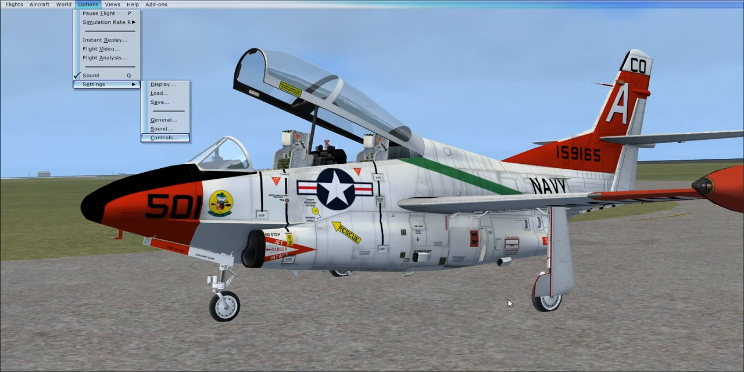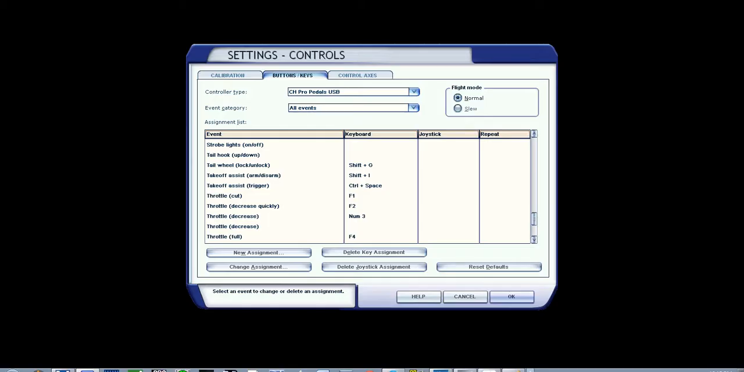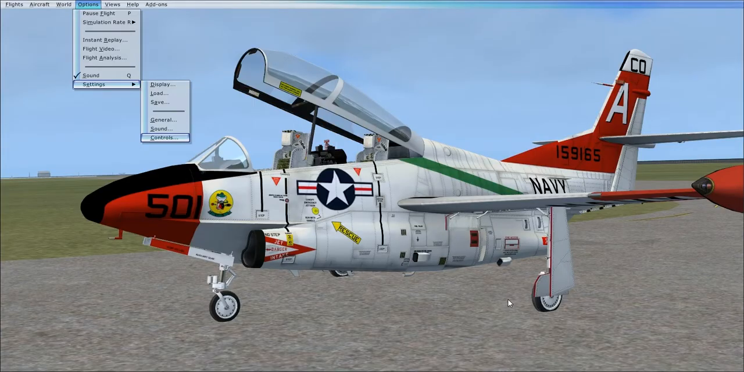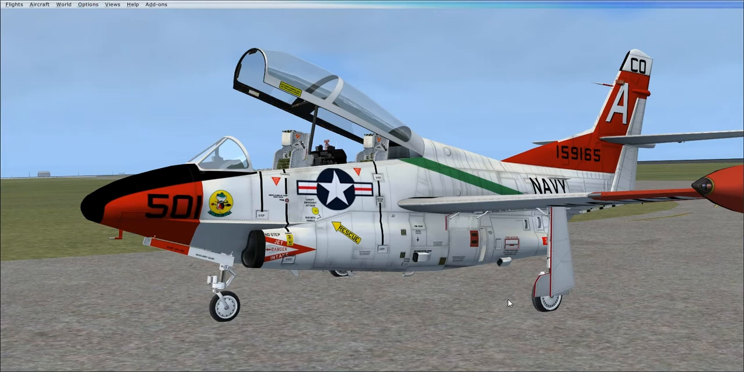And the second thing you need to do is to get the takeoff assist stuff mapped. Alright, and you can see that right here. Okay, takeoff assist arm and disarm I have mapped to Shift I. And then when you are finally ready to pull the trigger on the catapult, that's the takeoff assist trigger, I have it mapped to Control plus space. So with those three things mapped, you're in good shape now to use the catapult once you're on board the Nimitz.